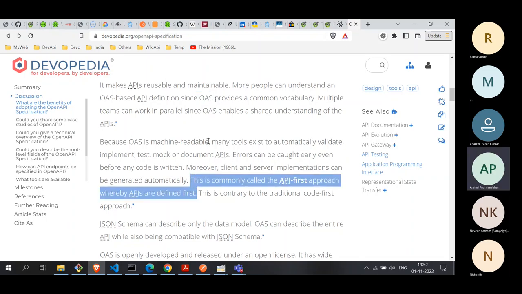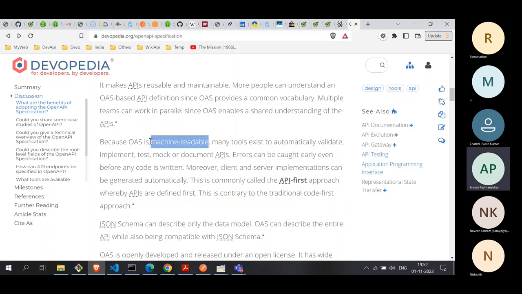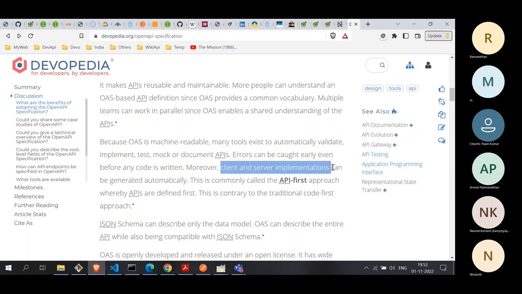Remember, we said that there are many machine readable specifications and many tools which can read the specification. Some of these tools can read the API specification and automatically generate the client and server code for you. Right? So this is the beauty of the API first approach and the beauty of the OpenAPI specification.